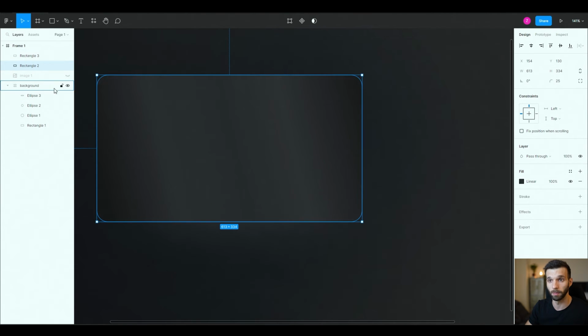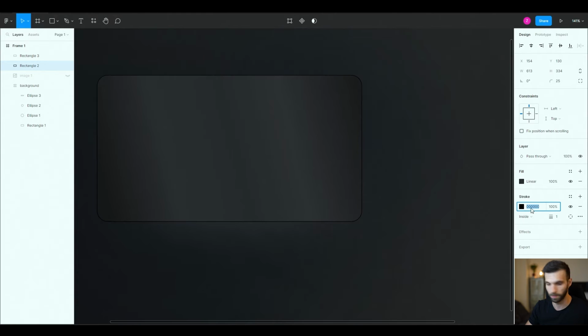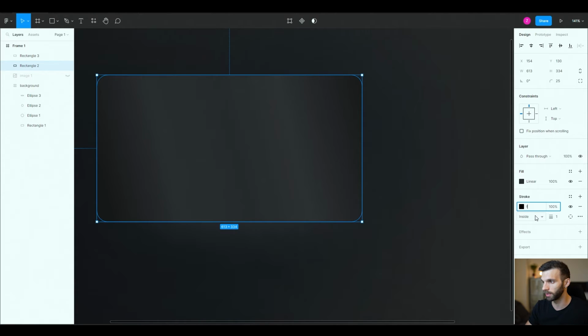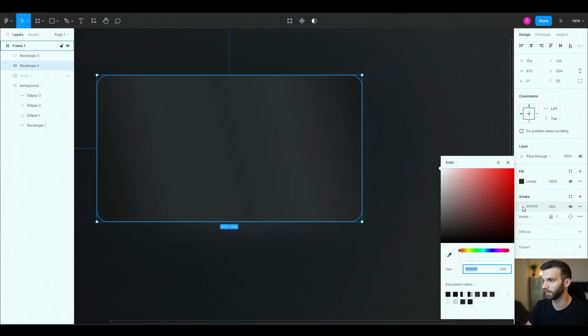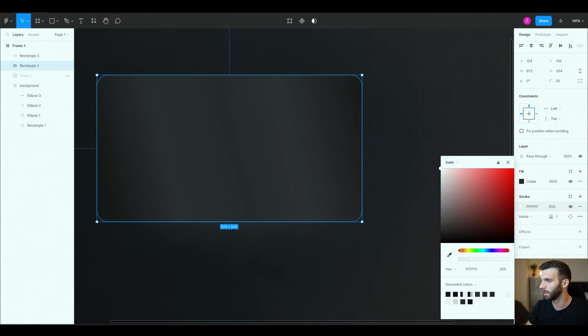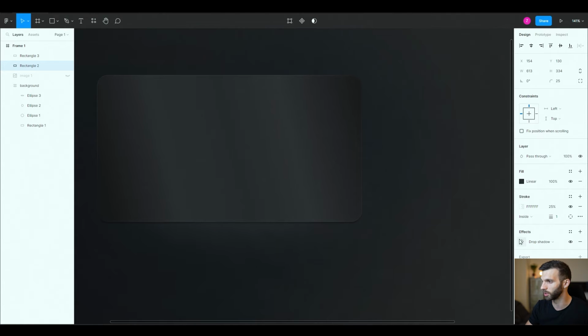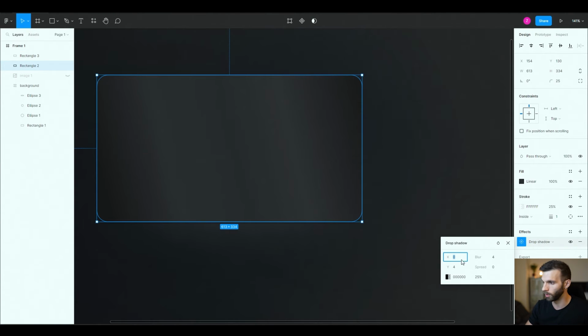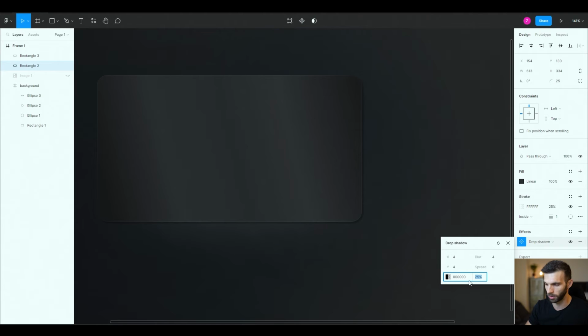Okay, the bottom one is going to have a stroke. I press F and tab and it autofills, and I put 25%. So it has a white edge. I'm going to go overlay, it softens it a bit, and I'm also going to give a drop shadow. 4 is okay, and I'm gonna give 50.